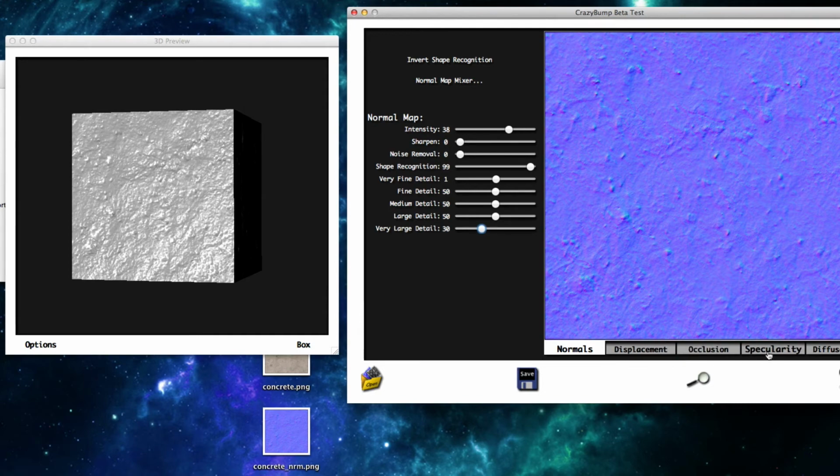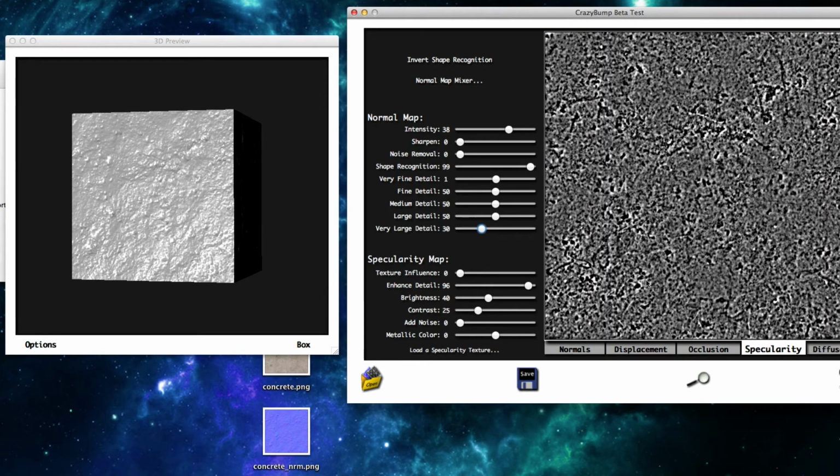Anyways, you want to click on Specularity. There's a little tab around here. And if this is different for Windows, I'm not too sure. I haven't tried the Windows one. I just know it's for Windows as well. But hopefully it looks similar and something you can still look around for.